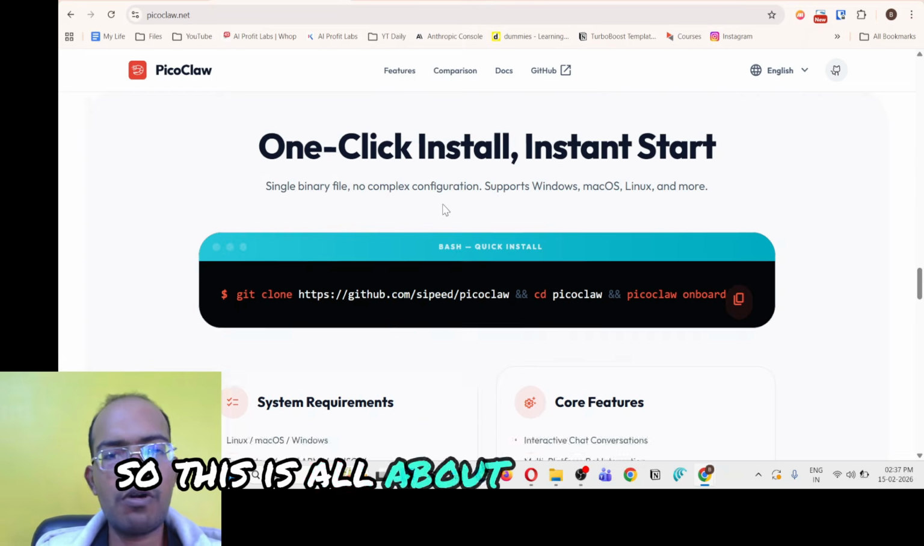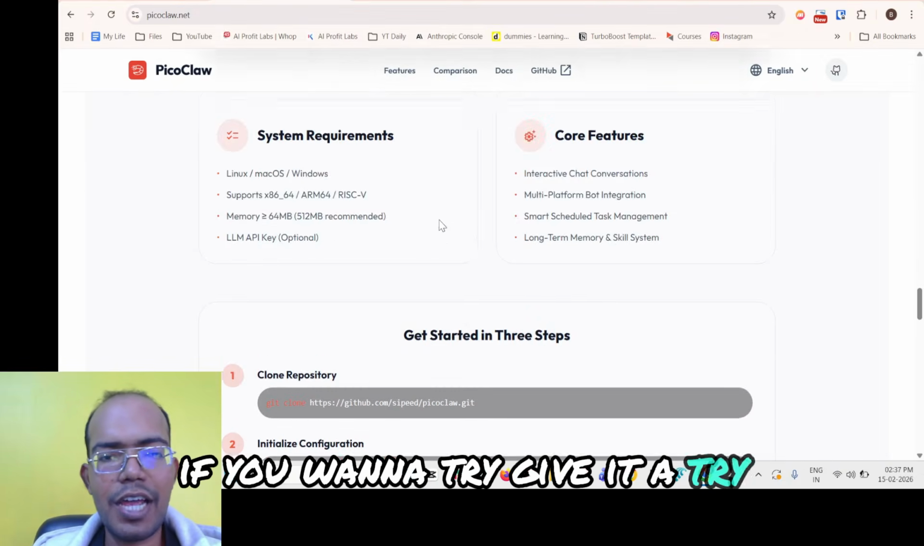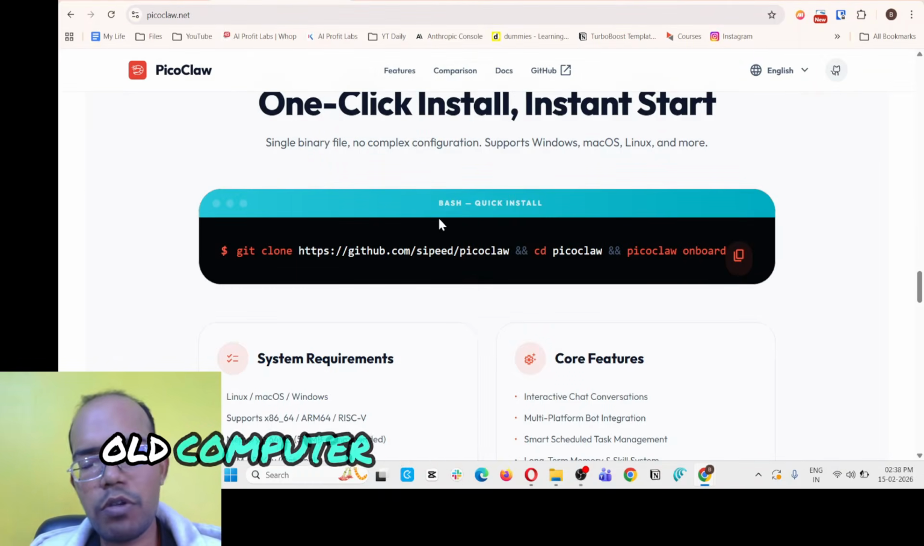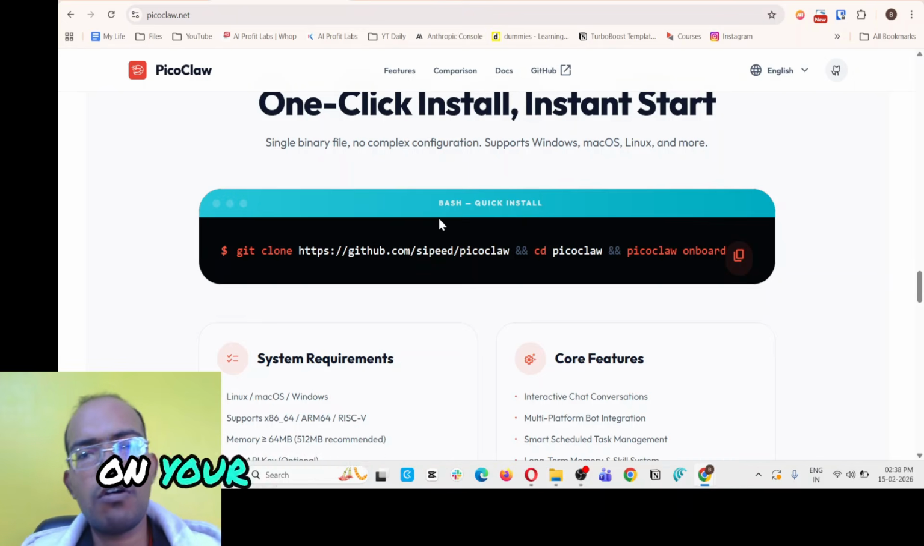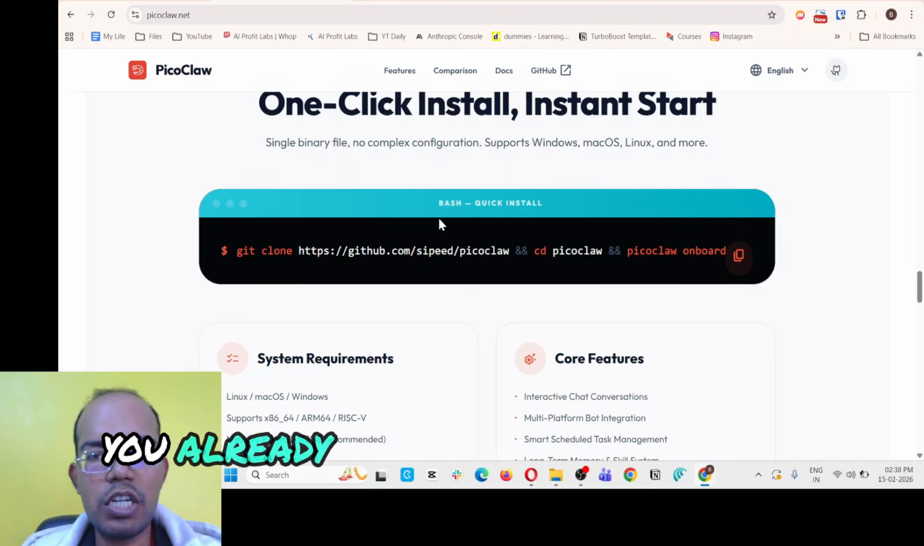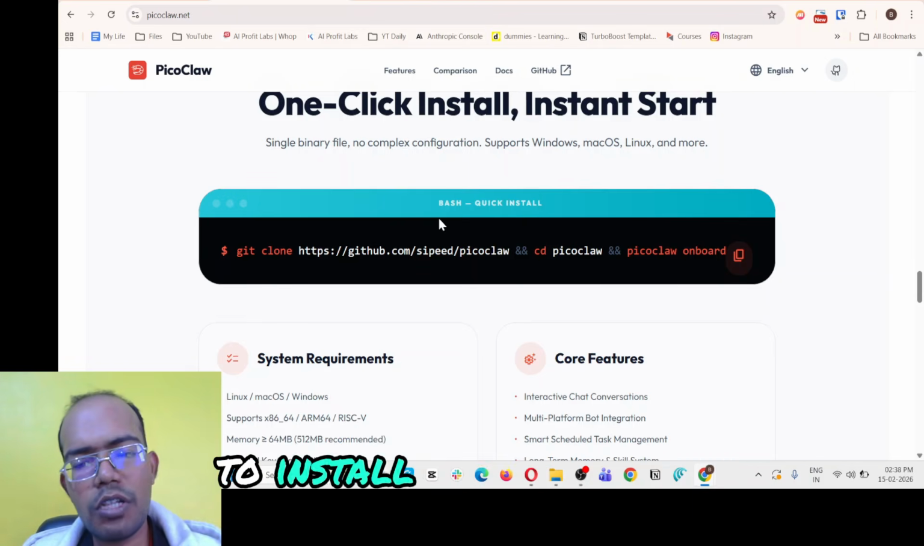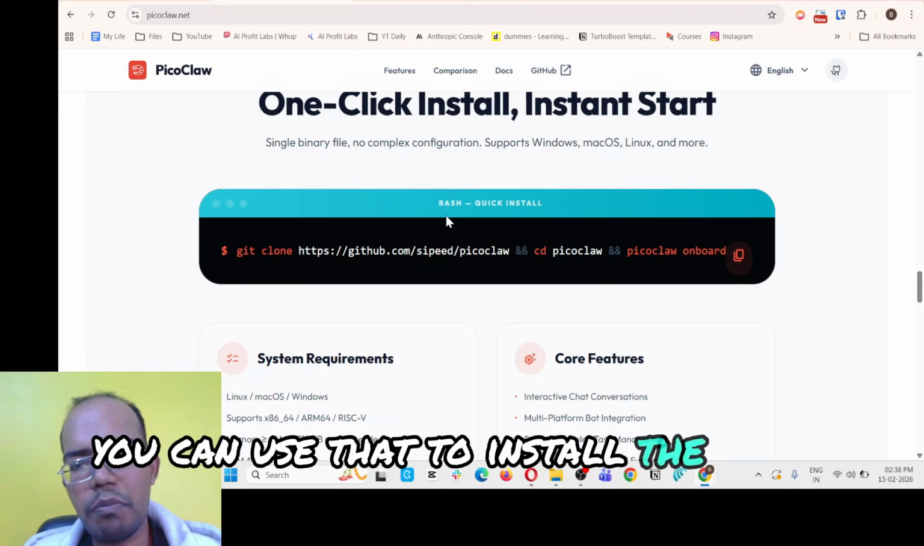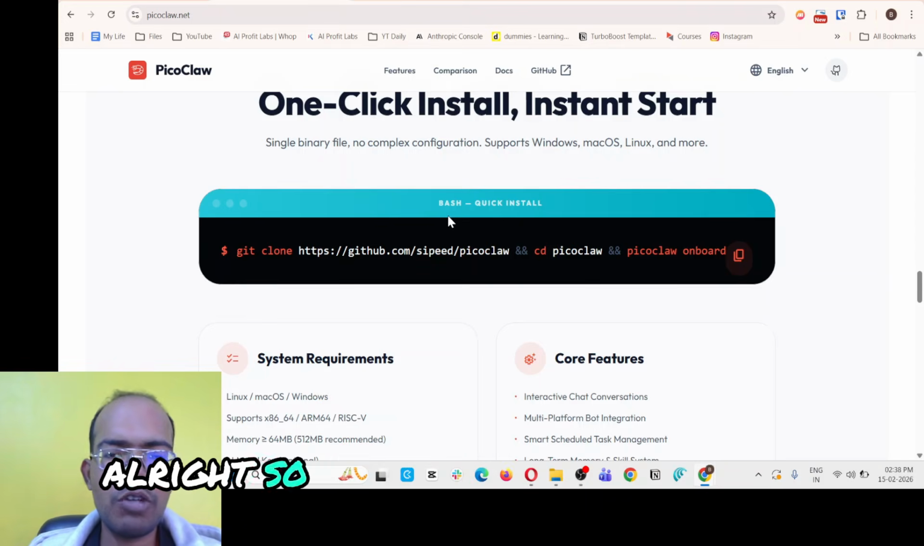So this is all about PicoClaw. If you want to try, give it a try. You can install it on your simple old computer that you have at home. If you already purchased a computer to install OpenClaw, you can use that to install PicoClaw as well.